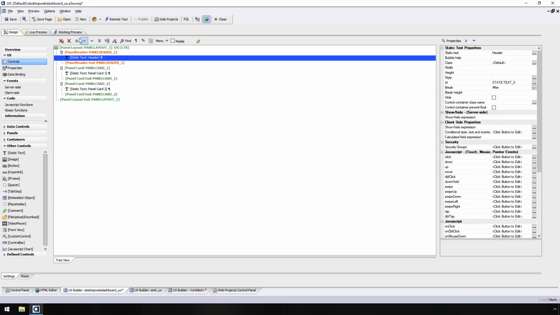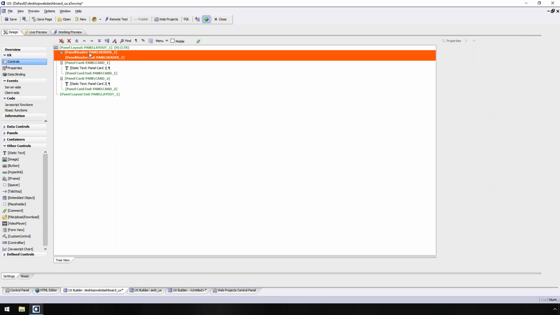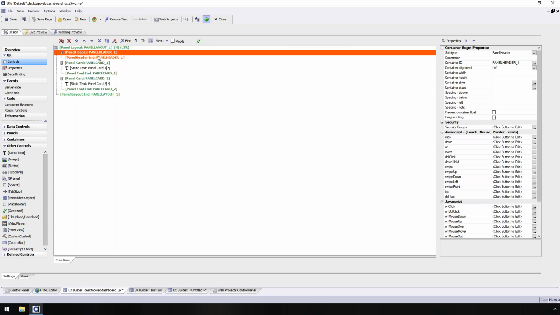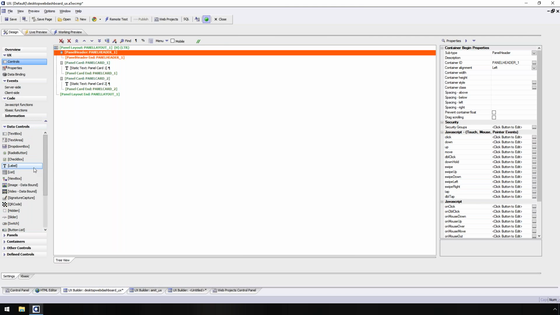So I'm going to go into this header area. I'm going to go ahead and add a control bar. So I'm going to that panel header section, and instead of just putting my own controls in there, I want to put one control, which is my panel or my control bar. So I'm going to go to the data controls, and I think it's in, is it in here or other controls? Let's see, might be in other controls. Yeah, control bars and other controls.